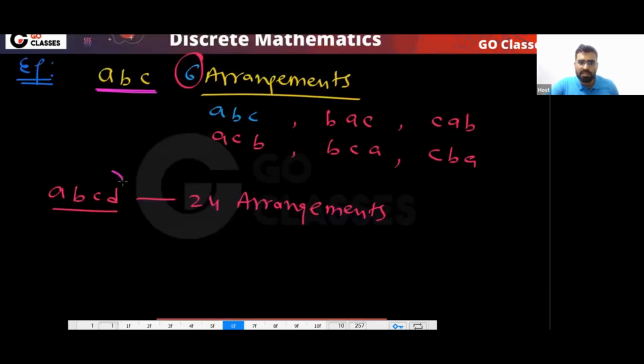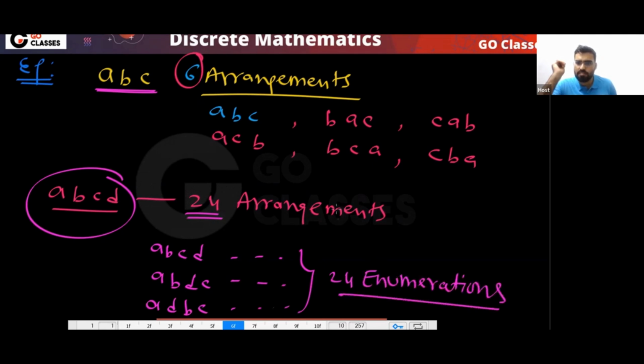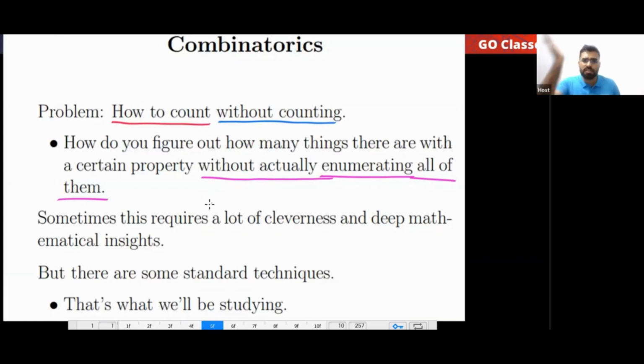So for example, you are saying that there are 24 arrangements. Will you enumerate all of them, like A, B, C, D, like A, B, D, C, like A, D, B, C, and so on? There will be 24 enumerations. So you will not do this. If anyone asks you what the field of combinatorics is, you can say it is how to count without counting: how to actually figure out how many things there are with a certain property without actually enumerating all of them.